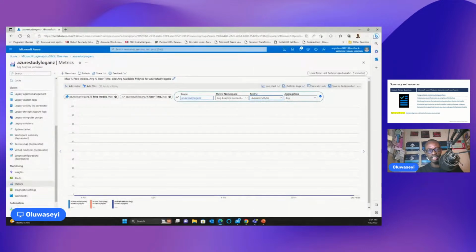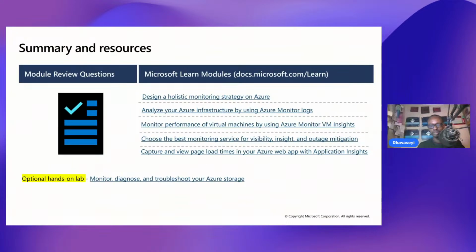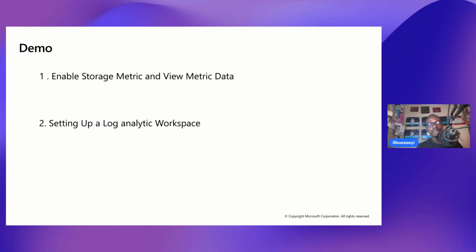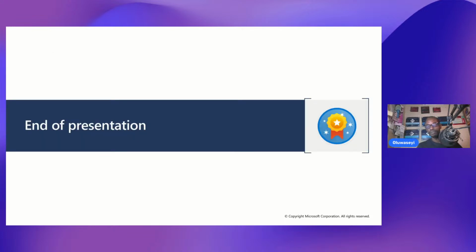So I'll go back to our slide. I'll minimize this. There are other things you can get from Microsoft Learn. Just go to docs.microsoft.com/learn. Then you can look at how you can analyze infrastructure using Azure Monitor logs, the performance you can get from the monitoring logs and the likes. And I think that is it from me.